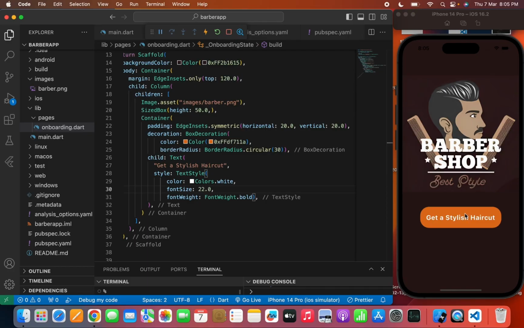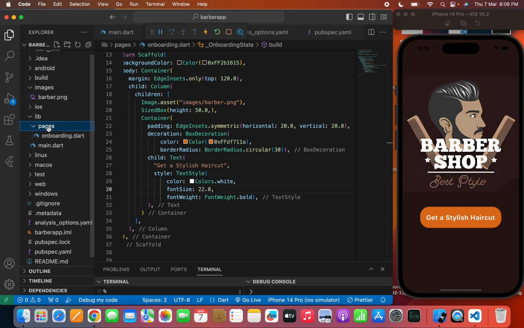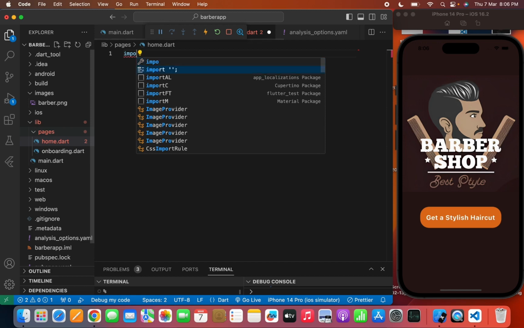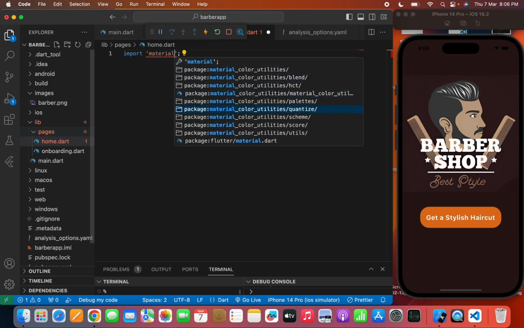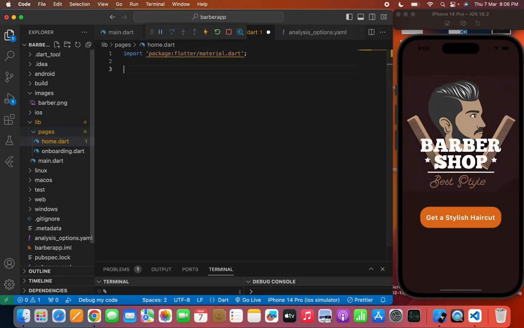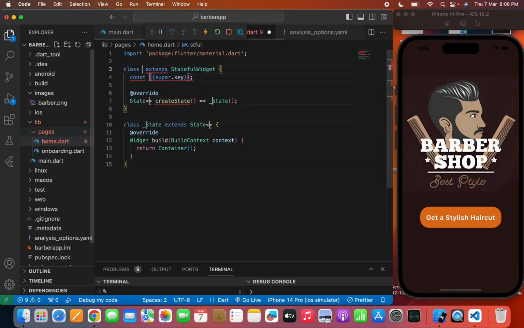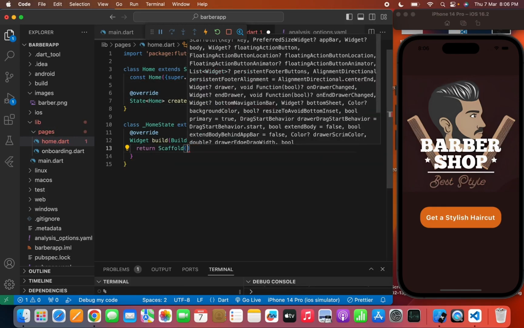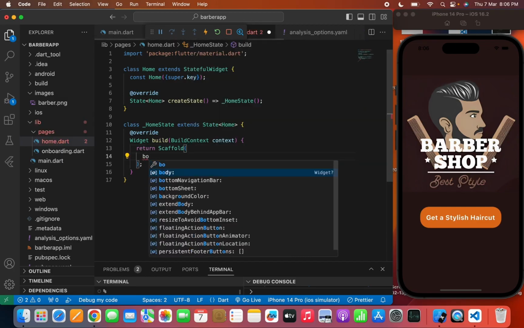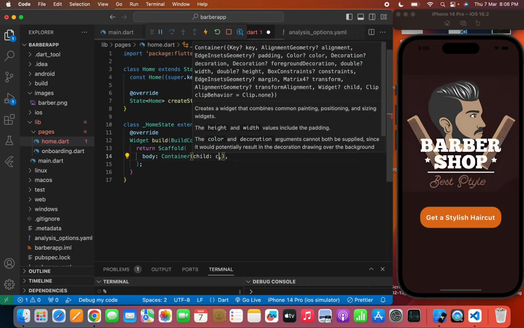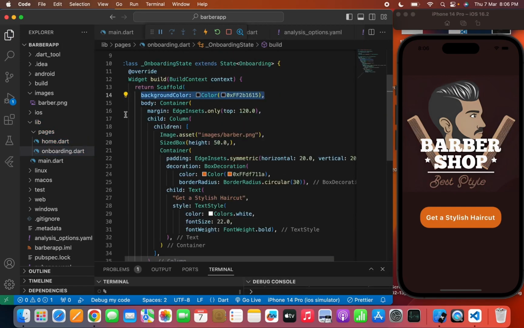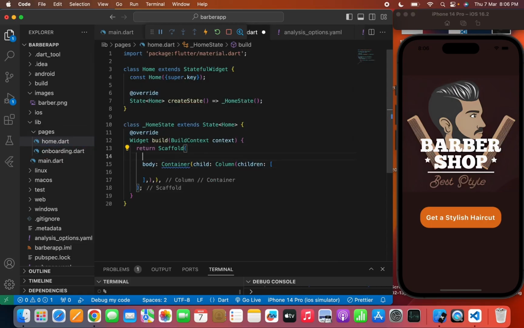Now when we tap this button, we'll directly move to the home page. So in the pages folder, we'll create a new file named home.dart. Now we'll write import, and we'll again first import the package material.dart and we'll create a stateful widget named Home. So these are the small things that we usually do in the Dart file. Now we'll write scaffold, body, container, child, column, and children. We'll write background color and in the home scaffold we'll paste this color.